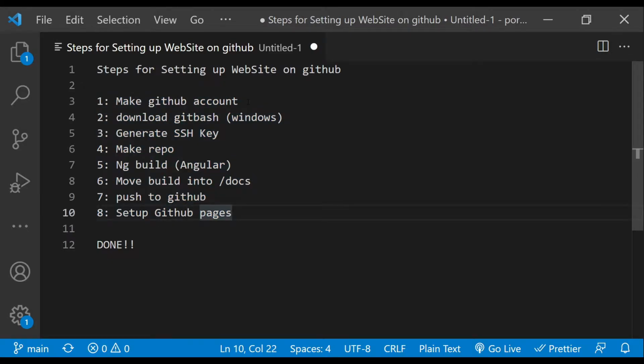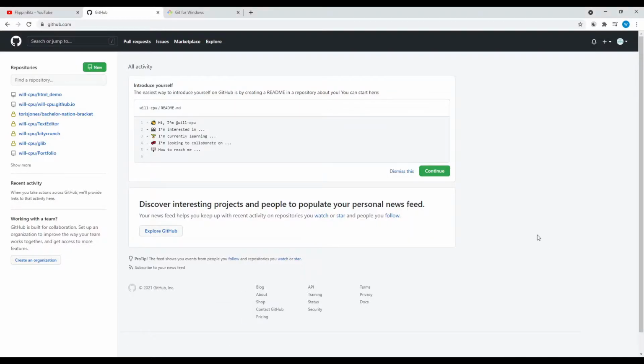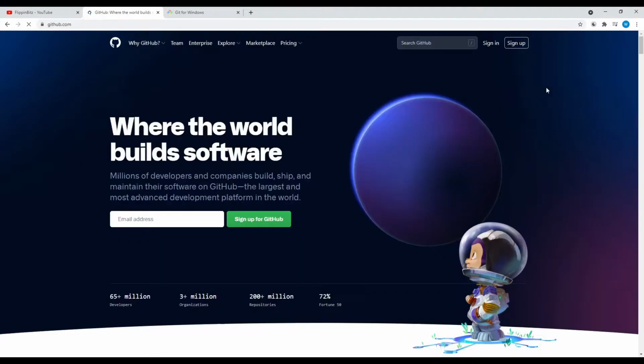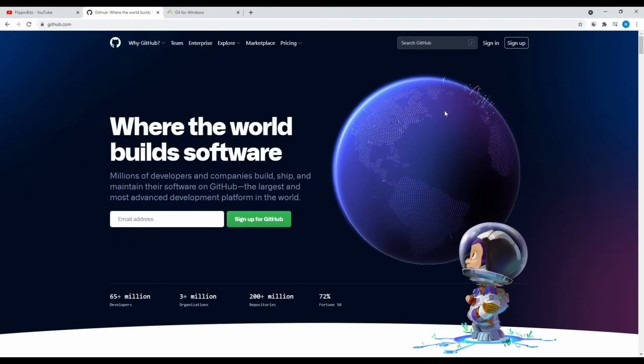Our first step is to make a GitHub account. So if you don't already have a GitHub account, let's go ahead and head over. Here's GitHub. Just go to github.com. My profile is cached, so it defaults to my page, but if you don't have a GitHub account, you'll see something like this. Go ahead and hit the sign up button and pause the video, sign up, and I'll meet you at the next step.